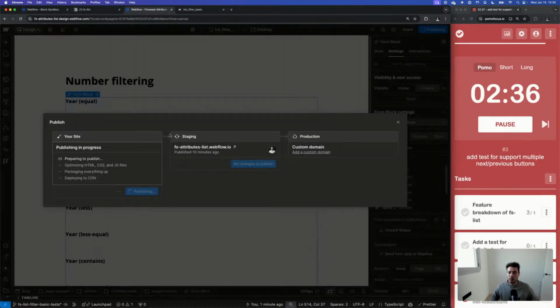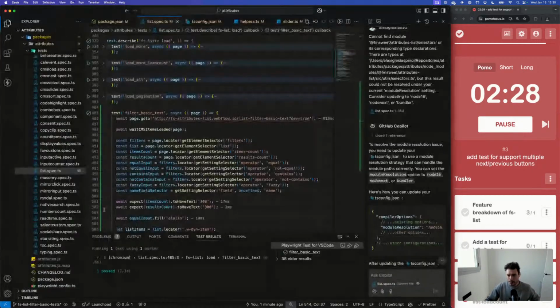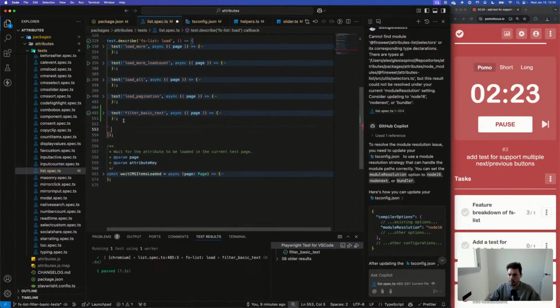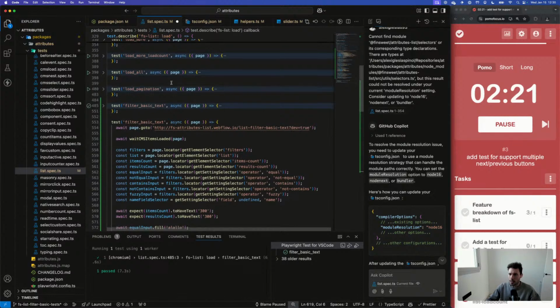Come on, Webflow. Why do you do this to me? Ah. Oh, let's start writing the test. Text filter basic tag text. Let's do filter basic number.